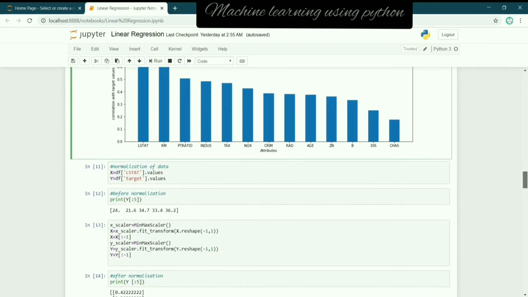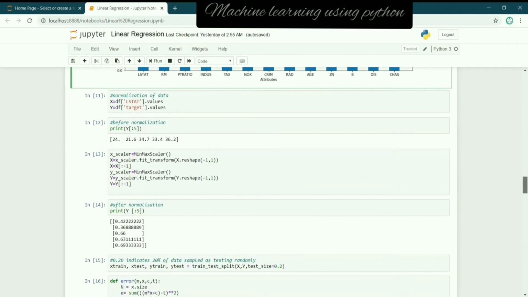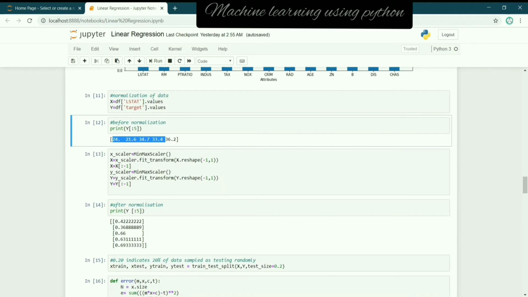After finding the correlation, we are coming into normalization of data. For normalization, we are storing X as LSTAT and Y as target. Before normalizing, we are printing the first 5 values of Y, and we are getting values like 24 point something, 21.6, 34.7, etc.